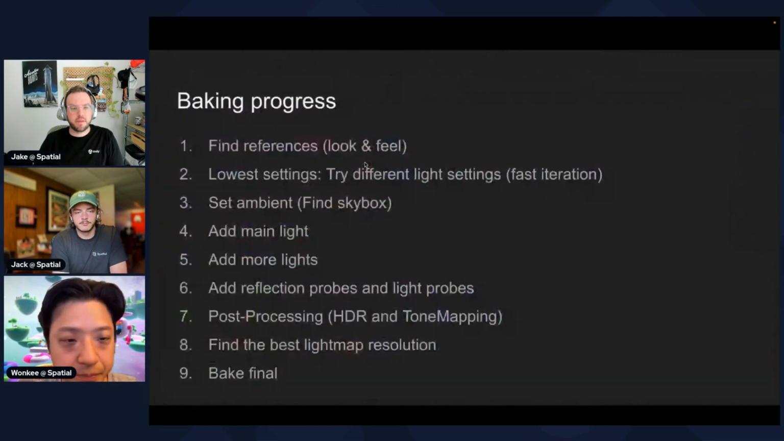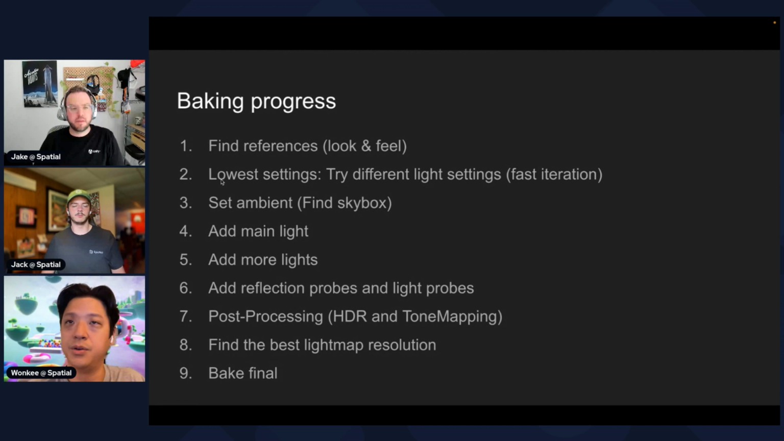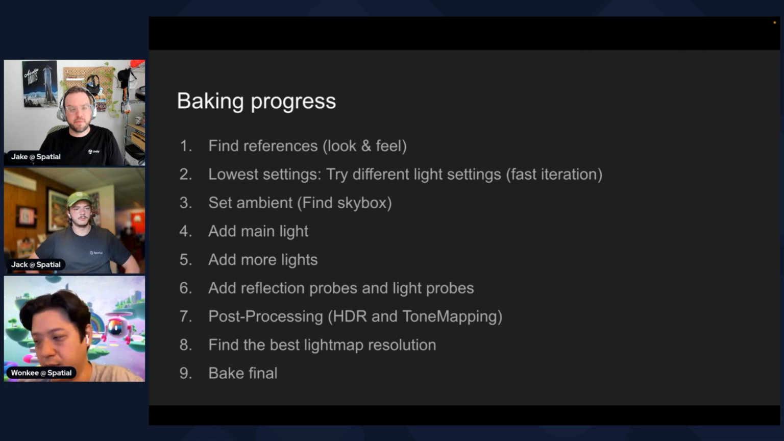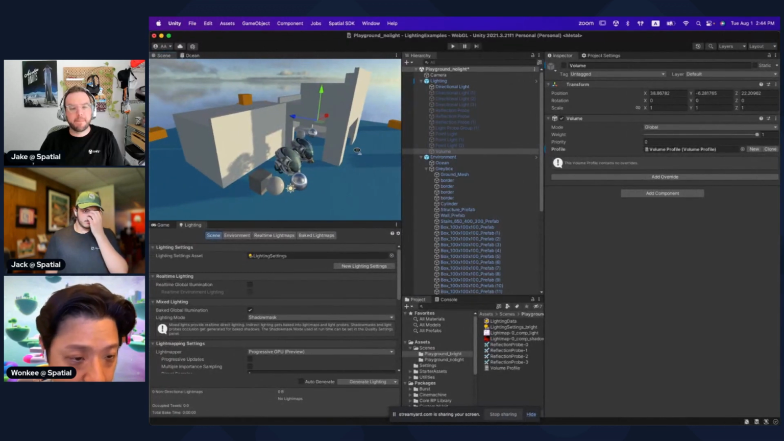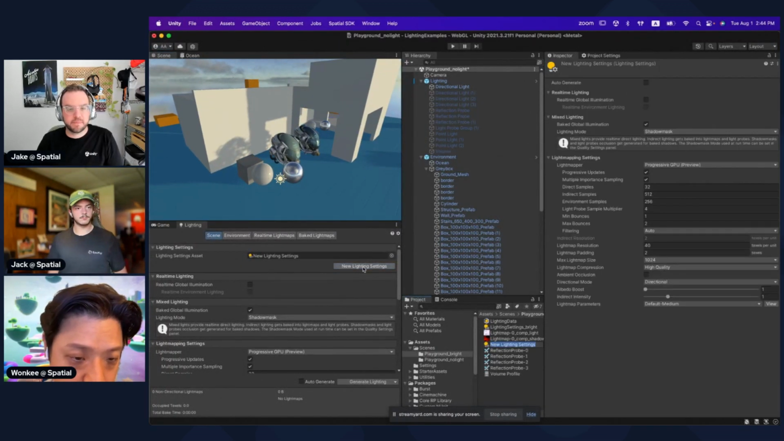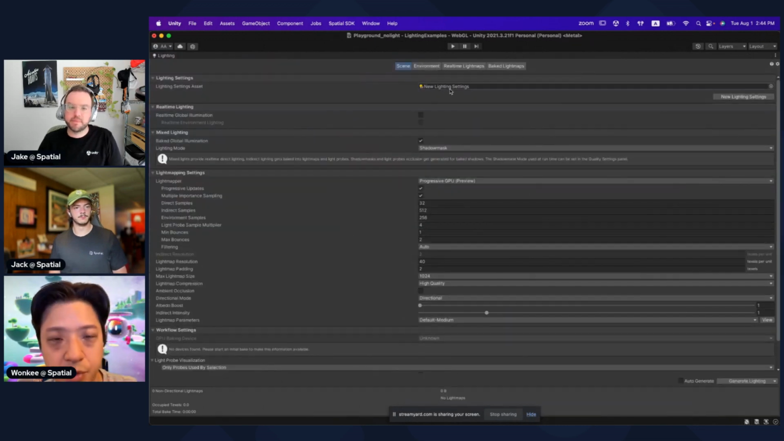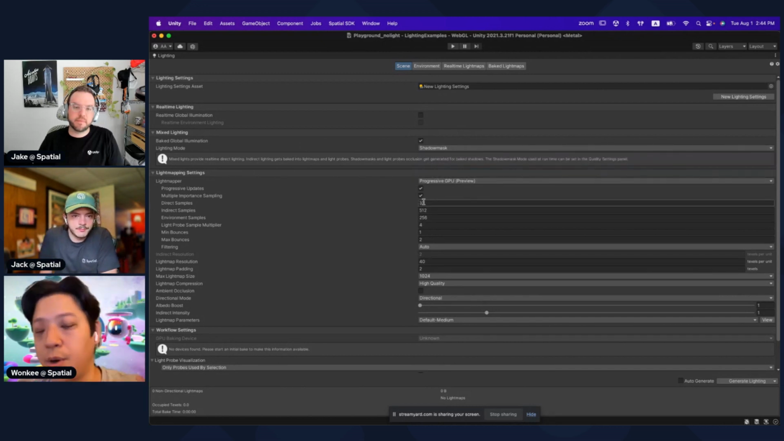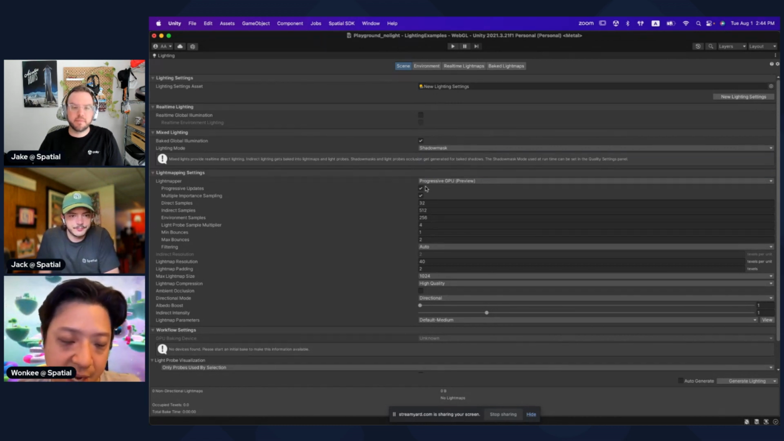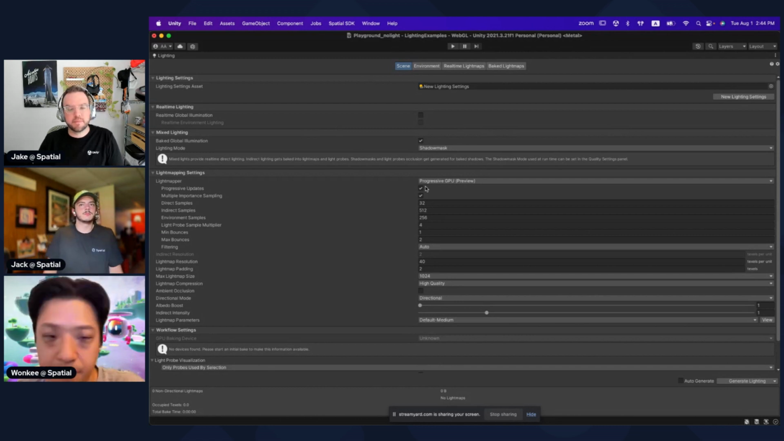Before I start, I really recommend having a lowest lighting setting, number 2 here, because it will enable you to do more experimental lighting when you bake and determine light settings. So let's start from the beginning. I will create a new lighting setting, which is Unity's default. I will use the shadow mask, but I will lower all the options as low as possible, because it greatly speeds up the baking, and I can get very quick feedback.